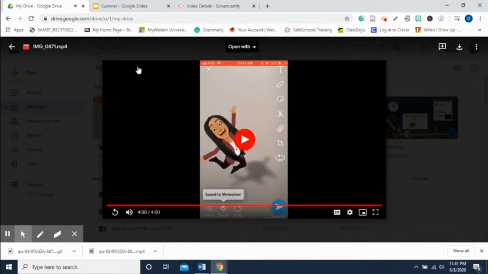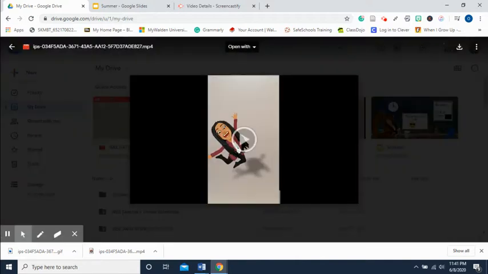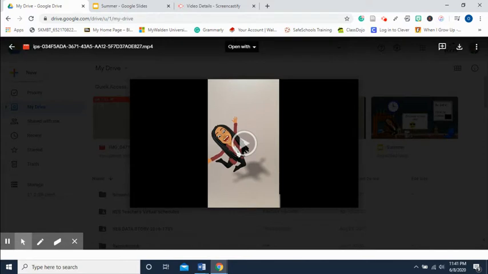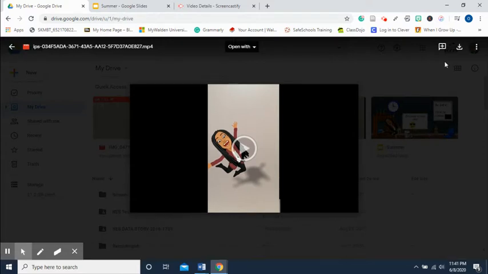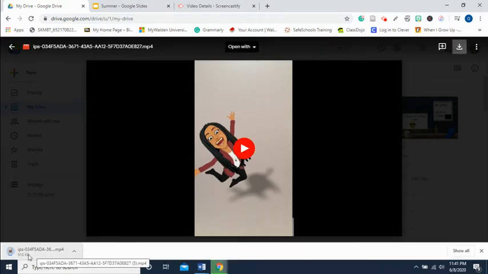Okay, so now we will go to our Google Drive and we can actually find where we uploaded our animated Bitmoji, and it's actually right here. So I'm going to double click on it. And once I double click it, then I'm going to download it. I can come over here and click download, and it'll appear down here.